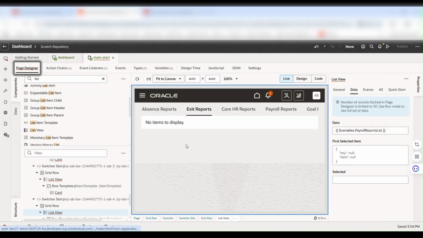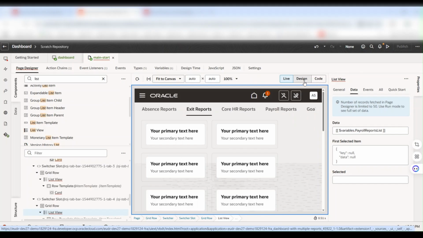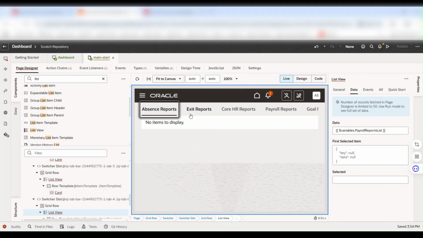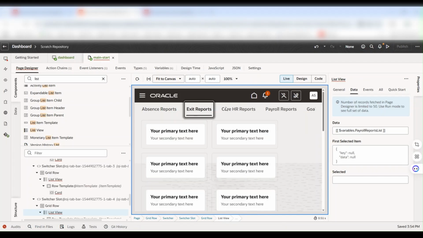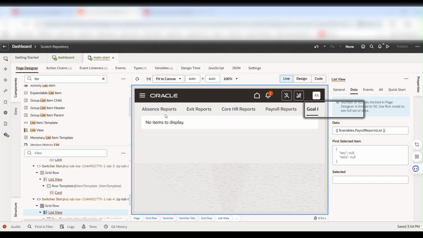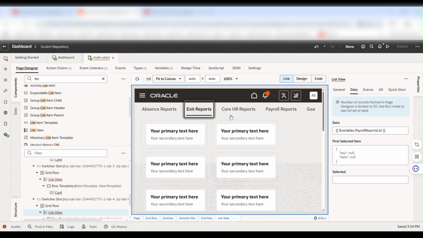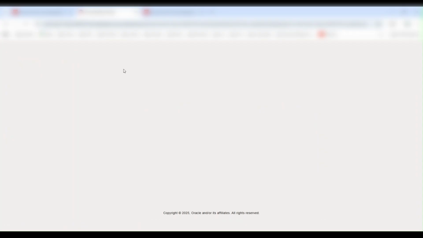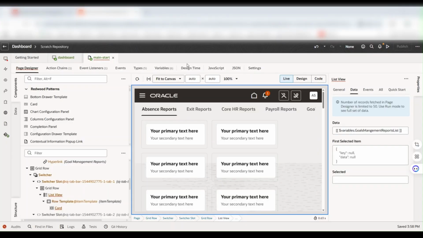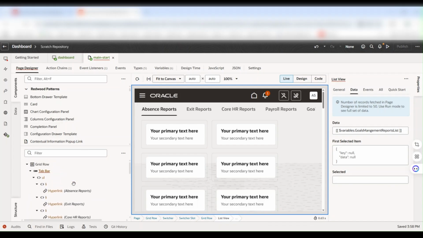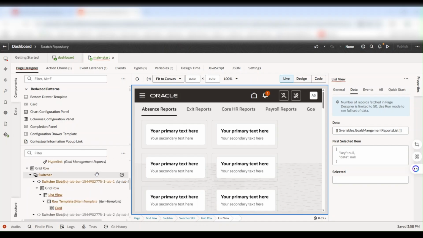Let me go to the page designer and see if you are able to see the cards now again. Okay, you are able to see the cards. In the exit reports we are able to see. Let me refresh the screen so that we are able to see for all other areas also. Okay, now we are able to see the cards in all the tabs. Now what I will do here is let me create an event and place the links.